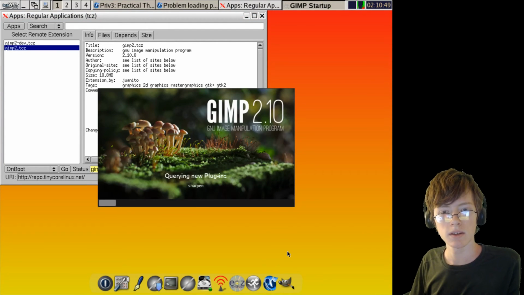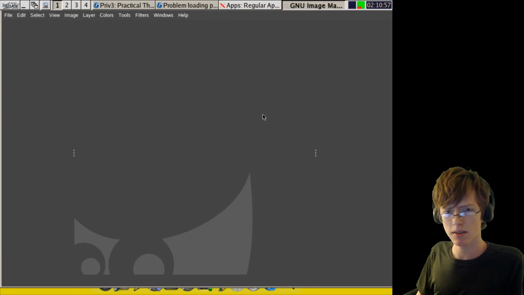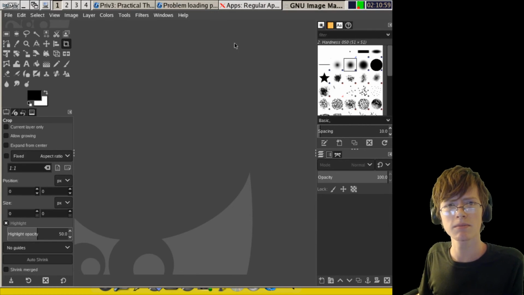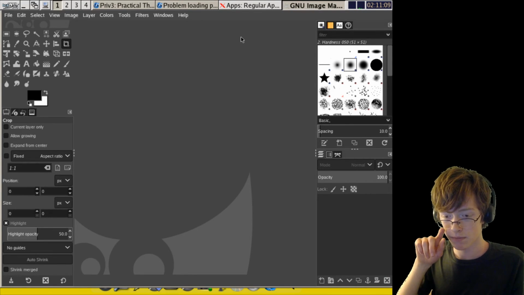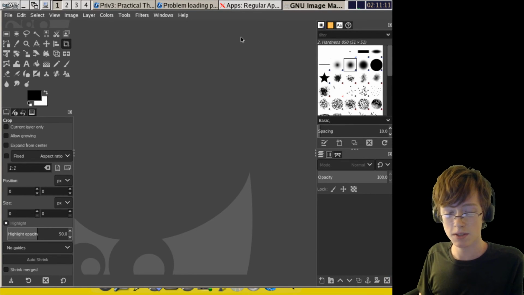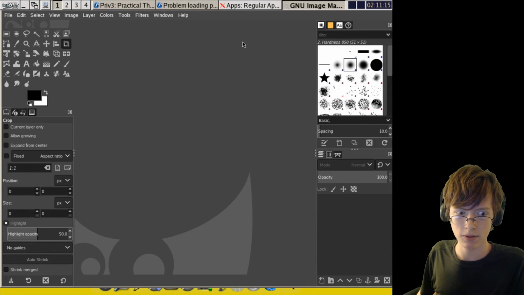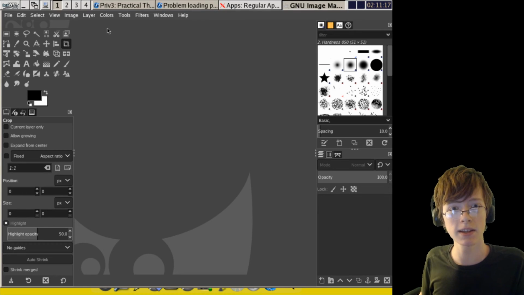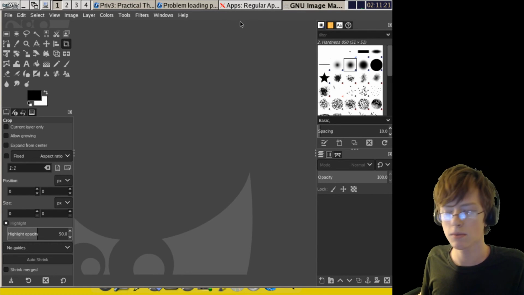Whoa, GIMP 2.10. This is the latest version of GIMP. My gosh, the Ubuntu repositories are more out of date than this. Seriously, I'm on elementary OS right now, and if I was to install GIMP, it would install GIMP 2.8. I actually had to go to the website in order to install the latest version, but this has the latest version built right in.